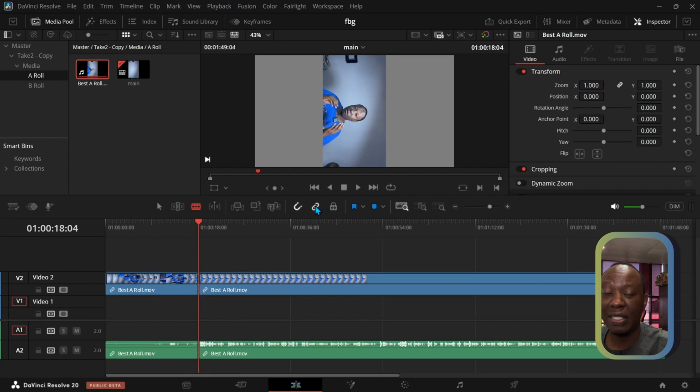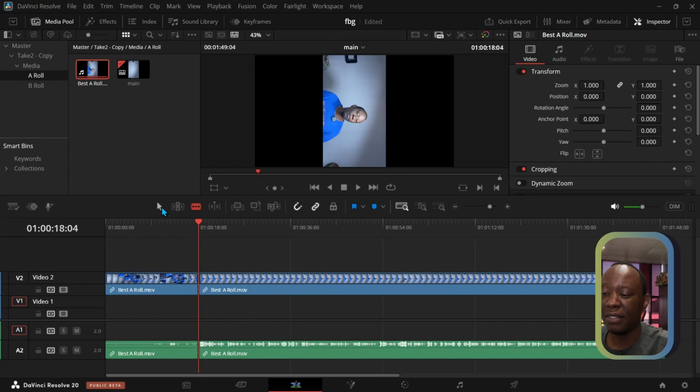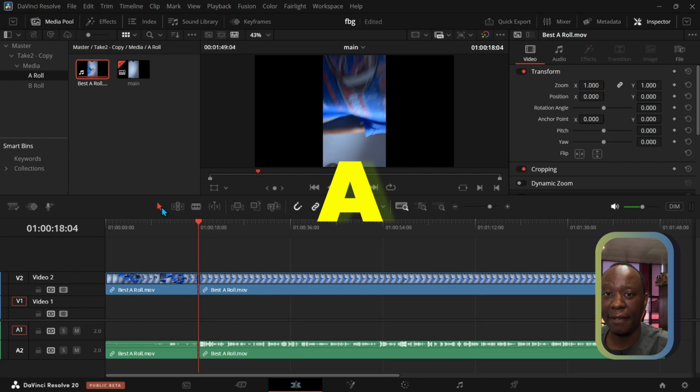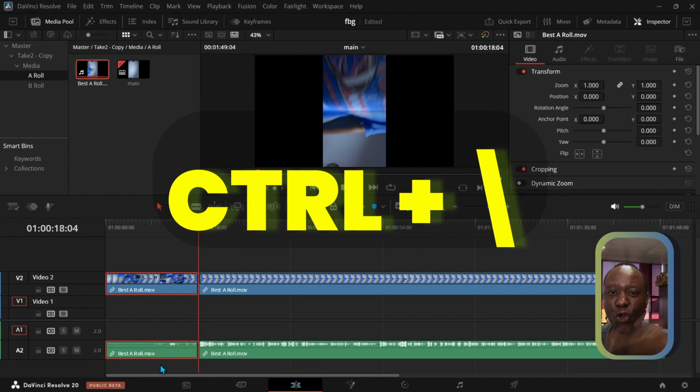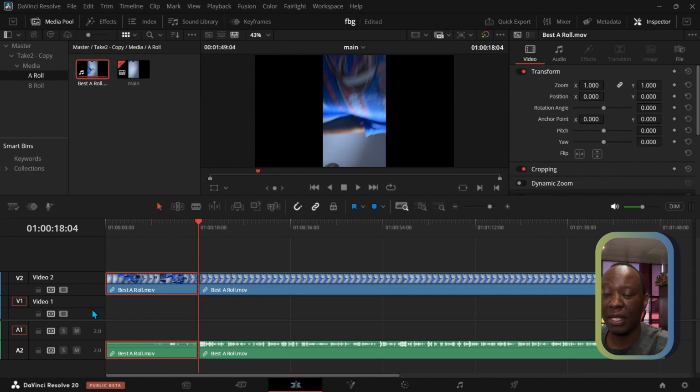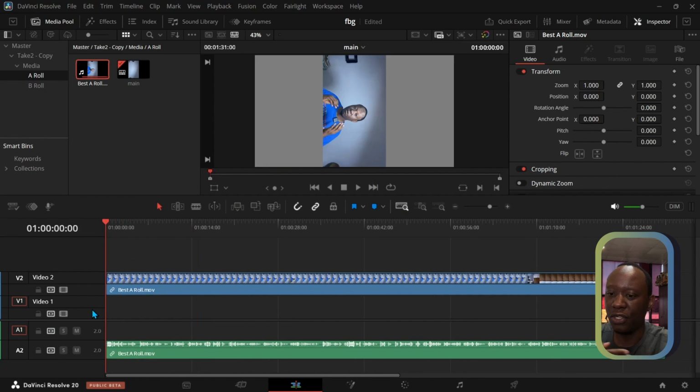And if linked selection is on, it's going to slash everything together. We can go back to the select tool by hitting A. Now, the shortcut I use to cut is Control and the backslash key because it looks like you're chopping the timeline, and that's the one I like to use. So I'll just hit delete and it should shift everything back to the right.